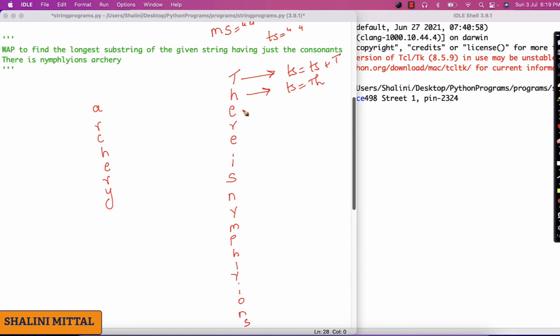Now E is a vowel. Yes. So I got a vowel. The moment I get a vowel, I'm going to check if the length of the MS is less than the TS. Yes, it is. So then your MS should be equal to TS, and I will need to empty TS because I need to reuse this TS to store the next part of the words with only consonants.